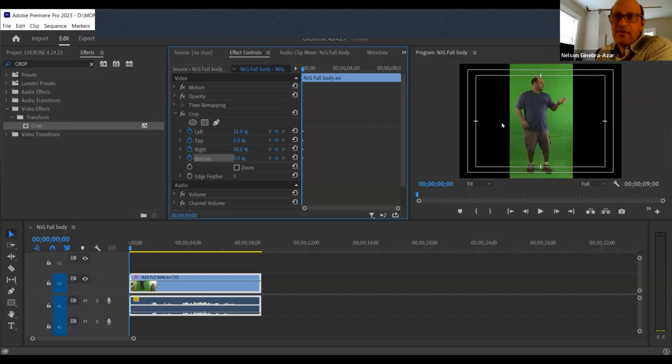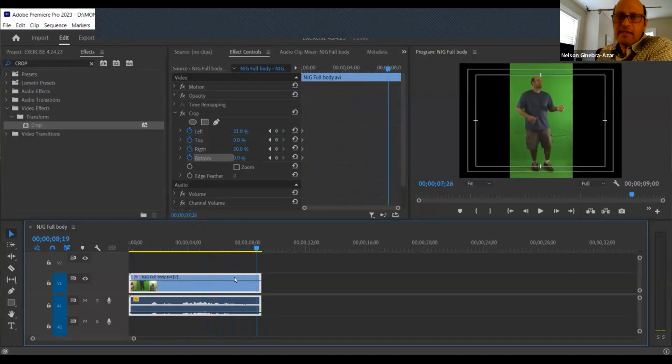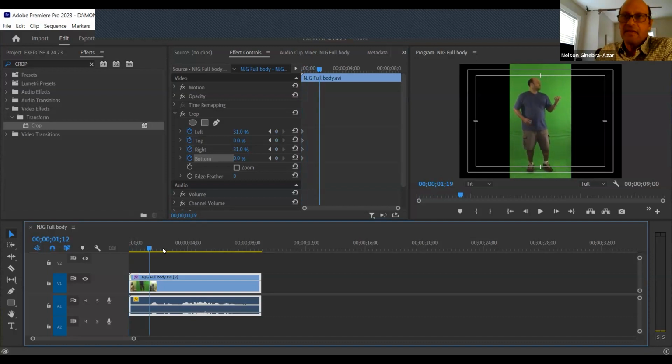Okay, so I got it at 30 there, but let's see if my left hand stays within the bounds of the green screen. Okay, pretty good. I might even have a little bit more play there. Okay, I can go a teeny bit more. So let's go to about 31 on the right. I'm literally trying to cut out as much of the background as I can. So I've got 31 on the left, 31 on the right. Yeah, I'm staying in frame there.